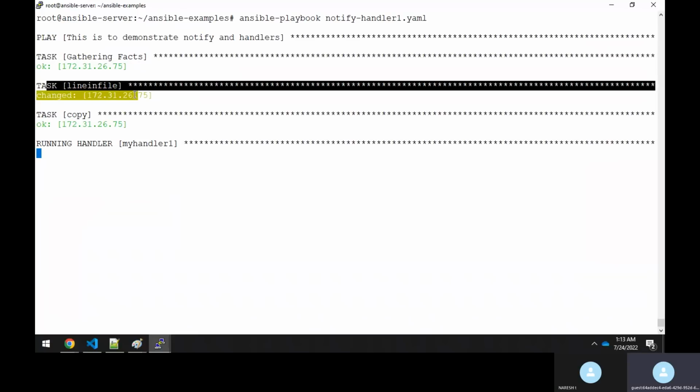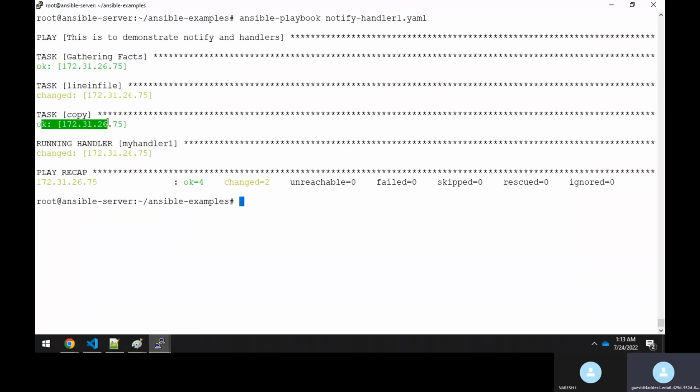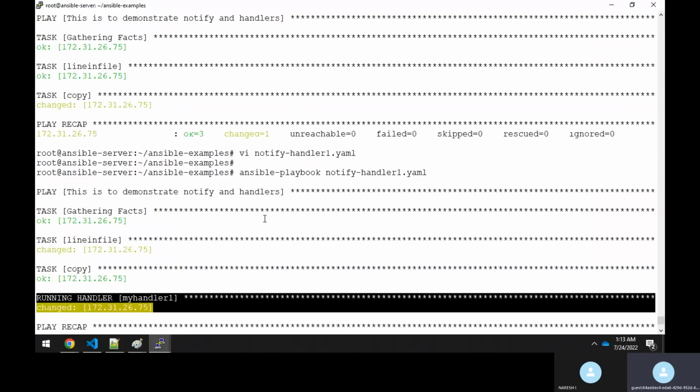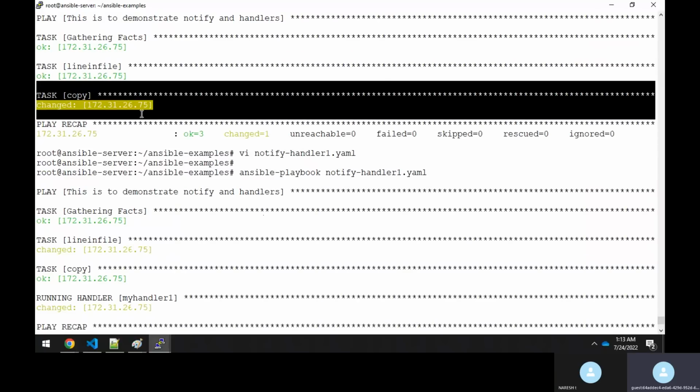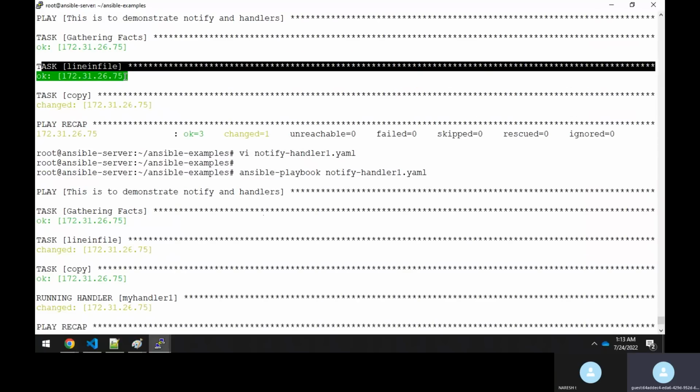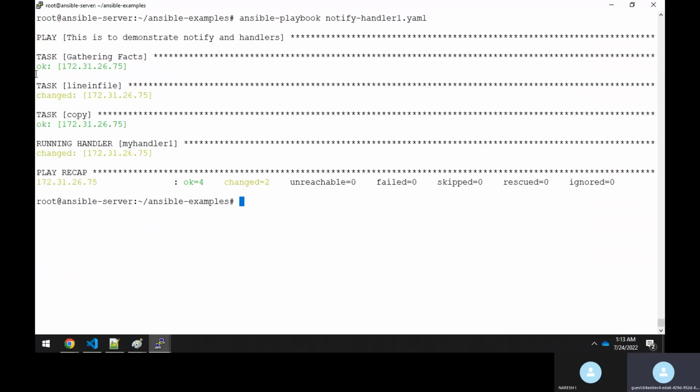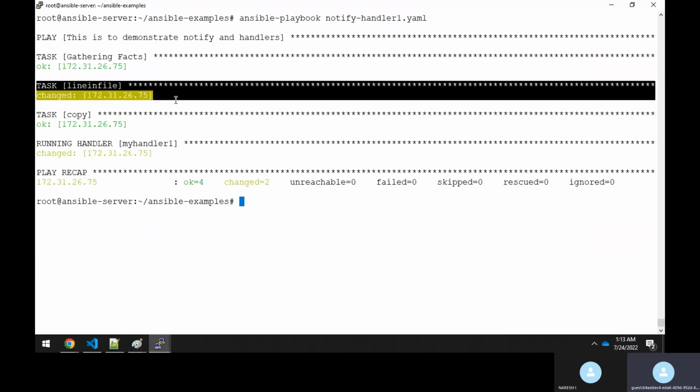Line in file is getting changed, right? Copy is already copied. See, it has called the handler now. Earlier, the handler was never called because nothing was happening in this module. Line in file was doing nothing. Now, line in file is getting executed because you added some content.